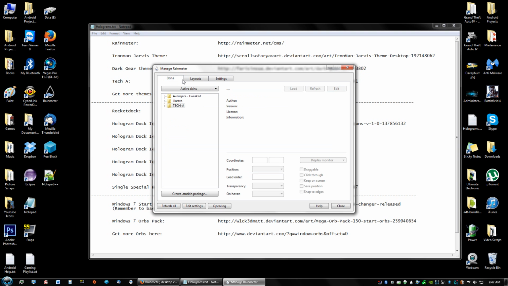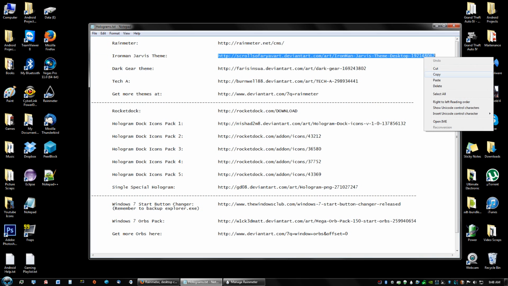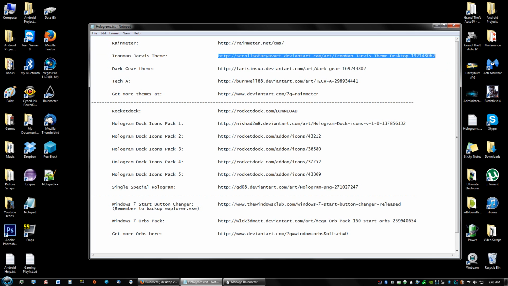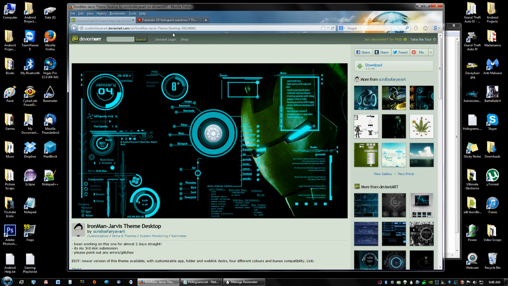But now I'm going to teach you how to install the skins. One of the first skins we're going to install is the Ironman Jarvis theme, which is a very popular skin for Rainmeter. So I'm just going to copy that. This is also in the description, by the way. Right here, you're going to see the preview of it. You can go to download over here.